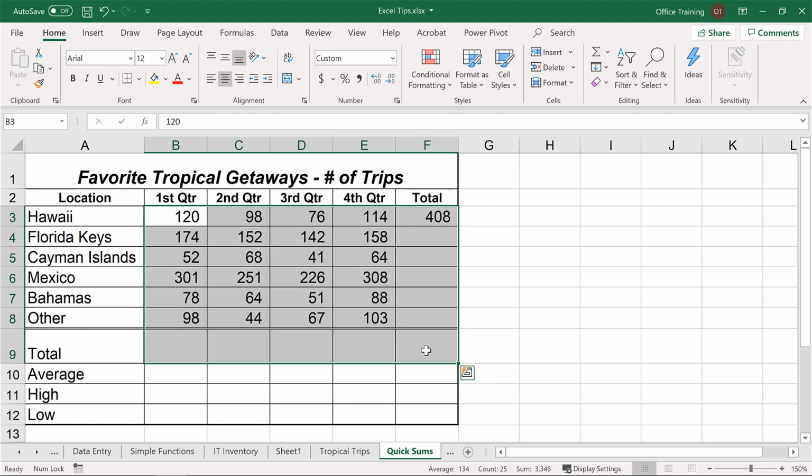For this, I'm highlighting not only the range of values, but also where I want to see those totals. Now we can either hit our auto sum button or press that shortcut again, Alt equals, and Excel will populate those cells with those totals. Quick and easy, and another way for you to save time when you want to build sum functions.